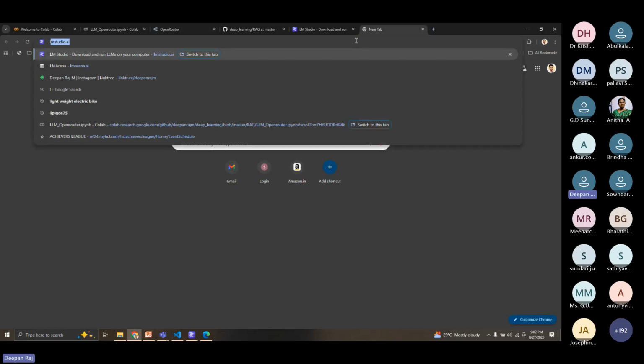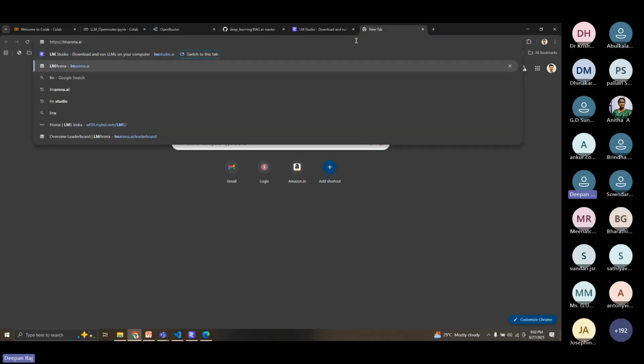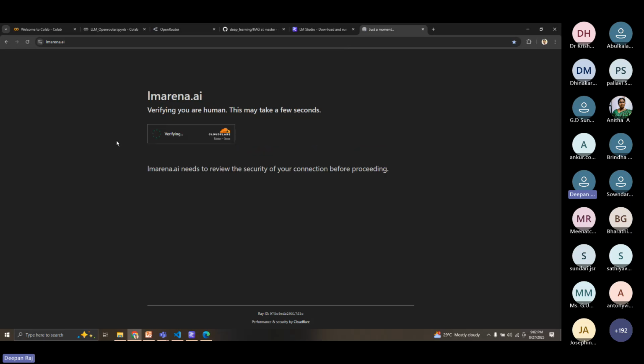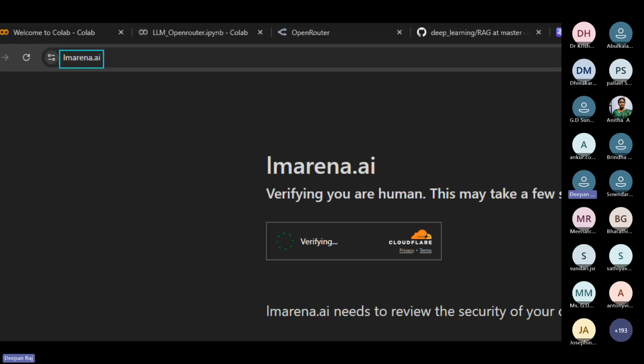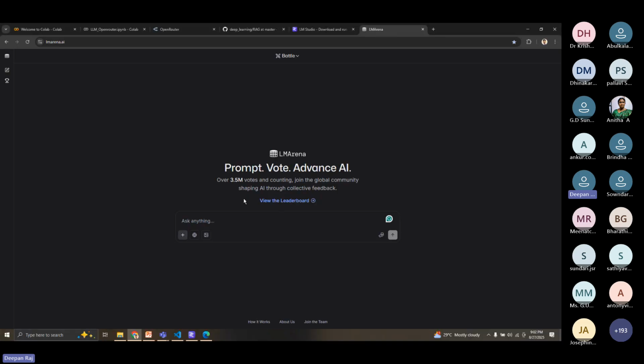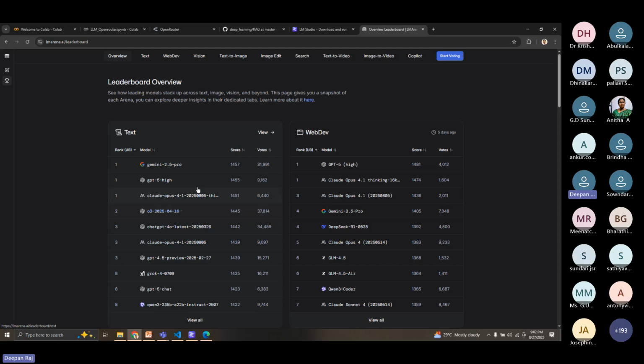And you not to know which model works good for which problems, just go to this website called LM Arena. This LM Arena gives you wonderful information. They maintain all these leaderboards. If I click on the leaderboard, it shows you which model is really good in terms of text, terms of web development.